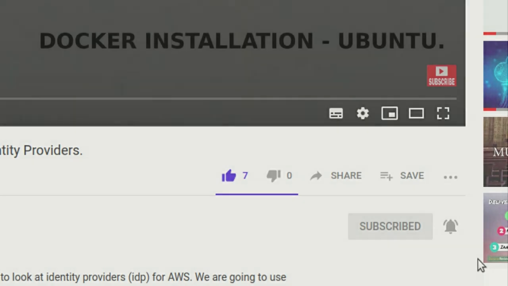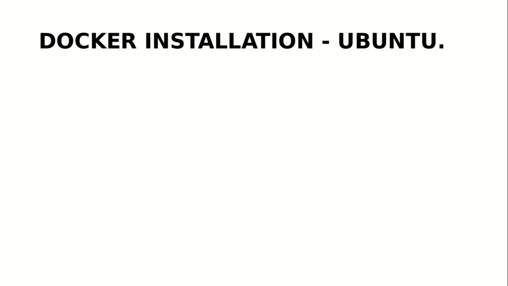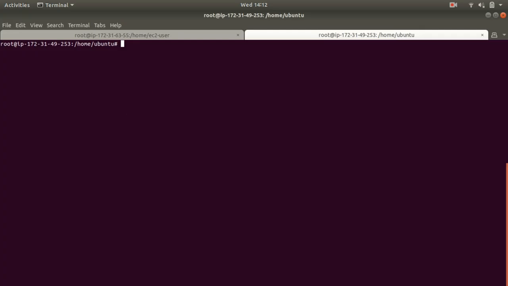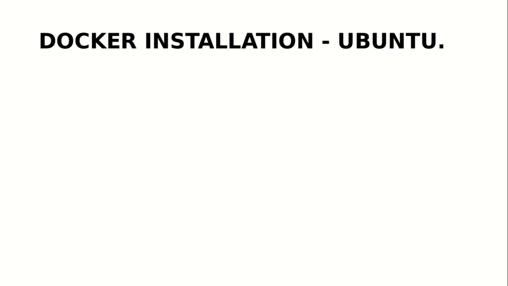Hey guys, in this session we are going to look at how to install Docker on your Ubuntu machine. So here I have a Ubuntu machine. I'm running an EC2 instance using Ubuntu AMI. So in today's session we are going to look at how to install Docker on your Ubuntu machines.